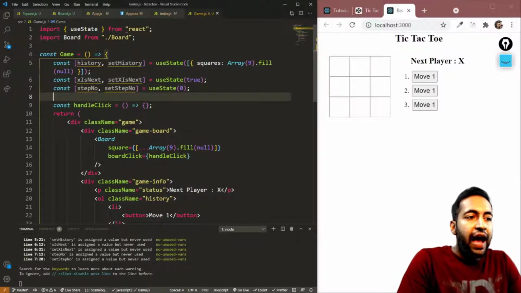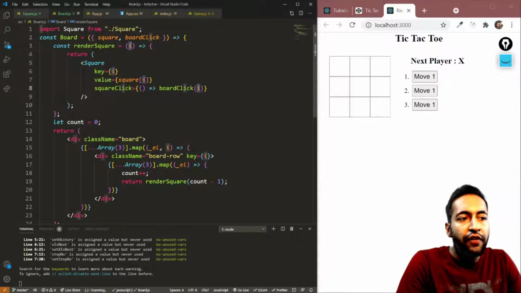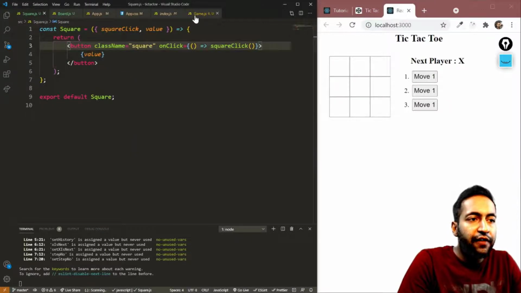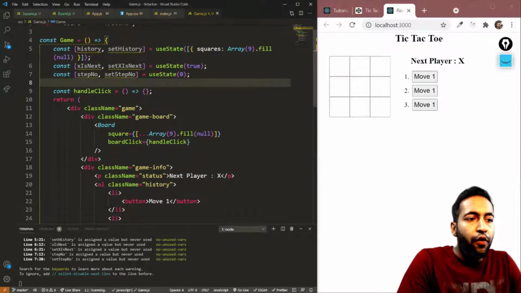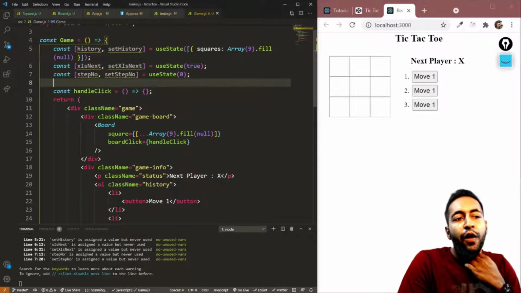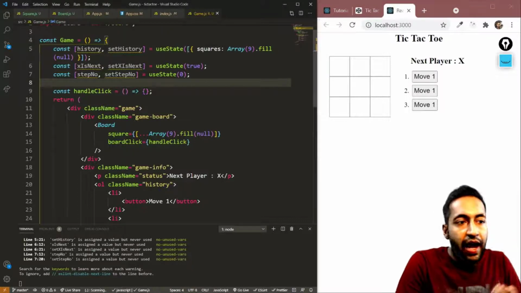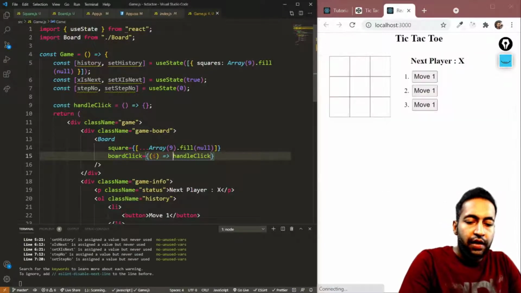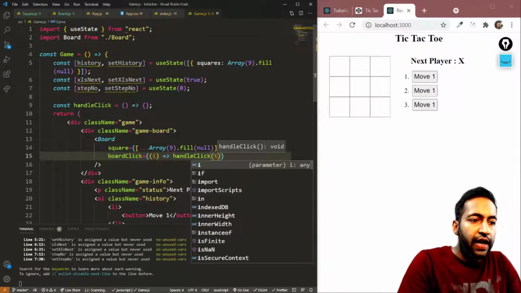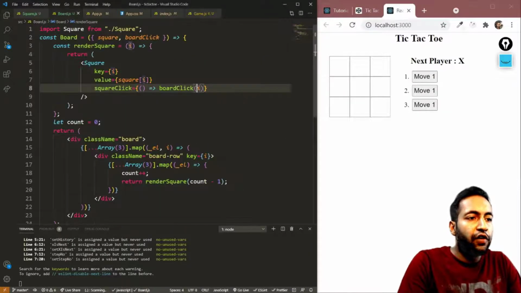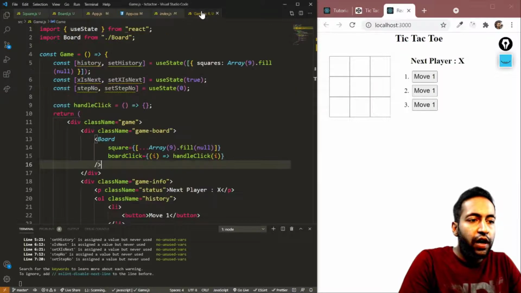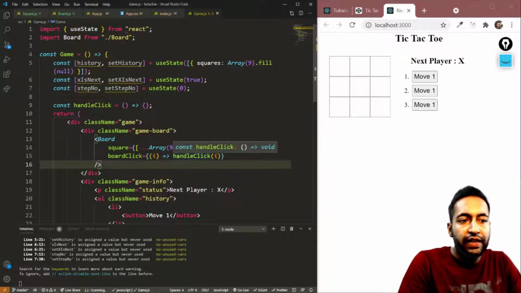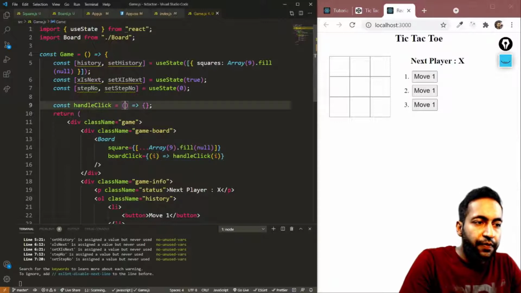Now let's implement this handle click function. You can see inside this board component, when we are calling this board click function, we are passing an argument I. Here you can see that board click is equal to handle click. So inside the handle click, we need to have the parameter I. For that, we need a function with I as its argument, and we need to call the handle click with I. So when we call this board click function, it will pass the I here, and the handle click will be called with the argument I. Now inside this, we'll pass the parameter I like this.